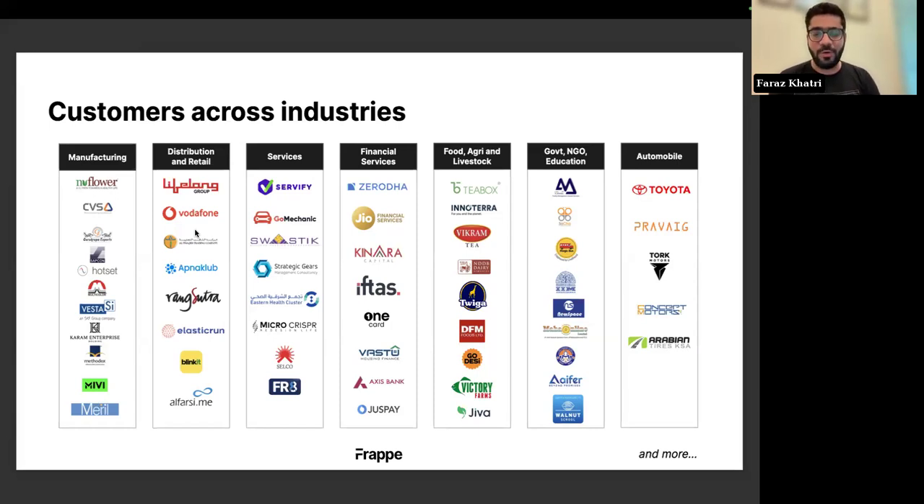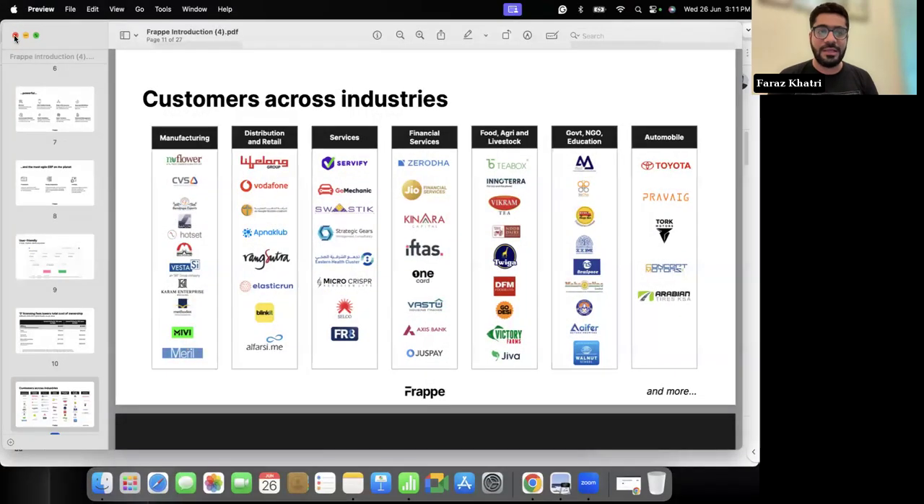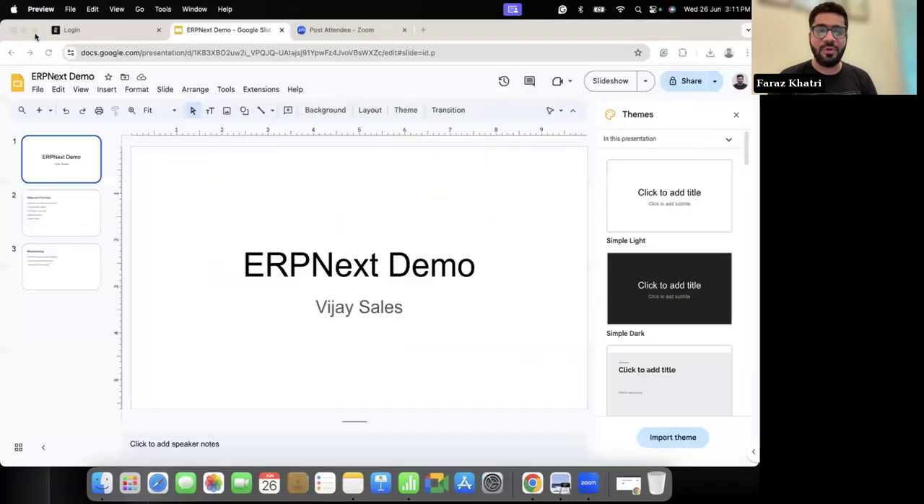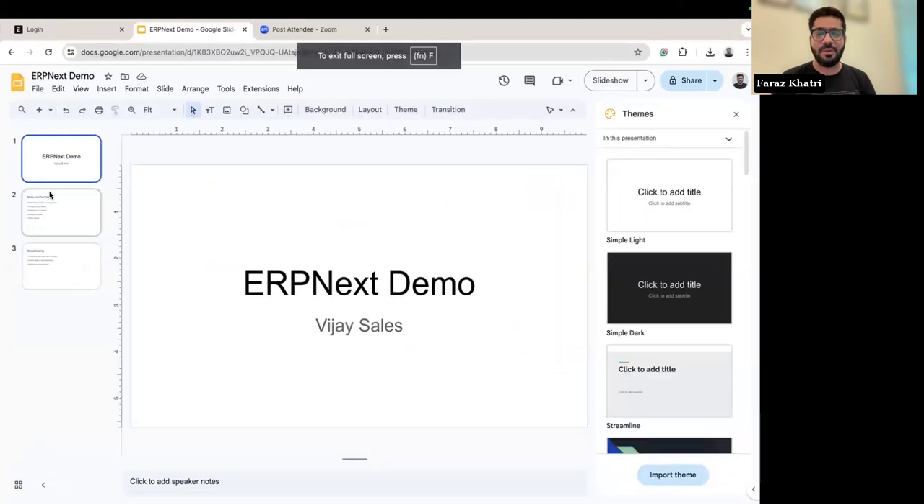Now we'll jump into the demo quickly. I'll just close this. Before the demo, let me share some basic context. We'll be doing a demo for a company like Vijay Sales. It is an electronic store, a kind of distributor, where it gets all the products from the OEM, and it's a store you can walk in and buy from. Even B2B can buy.